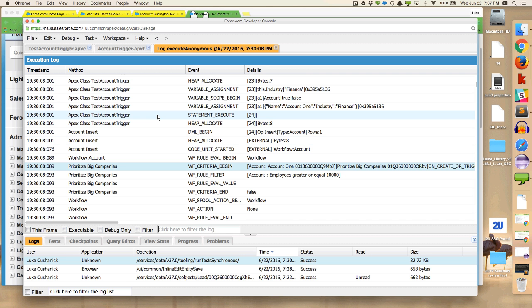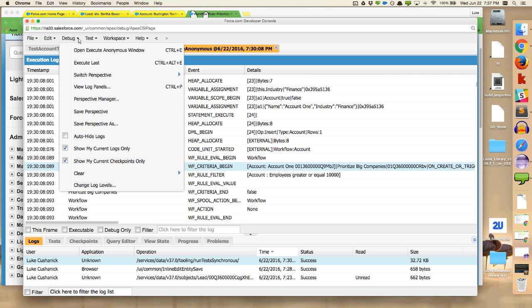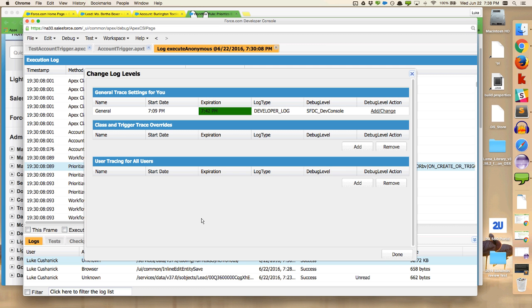This was one of the functions that took me a little while to really start to understand. But once I did, I started making changes to my own workspace. And I'll show you how you can do that. So here in the Debug dropdown, we have this nice Change Log Levels feature. When you first open it, you get a somewhat unhelpful interface. You can see some information here, but right here, this Add Change is what you are aiming for.